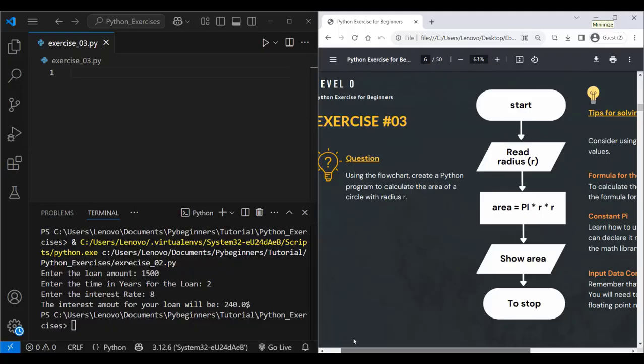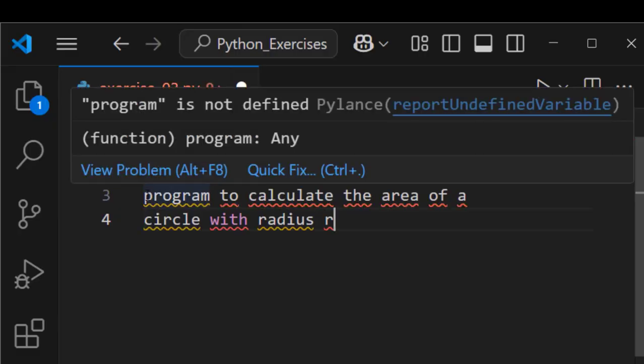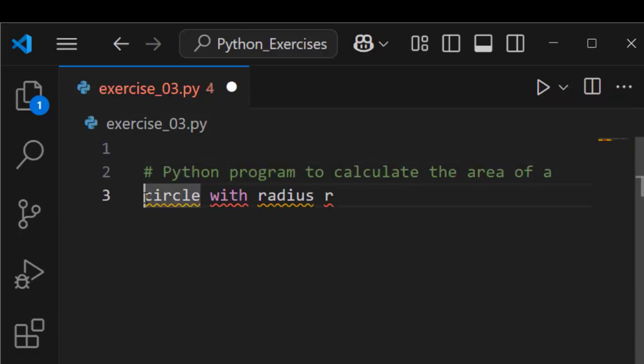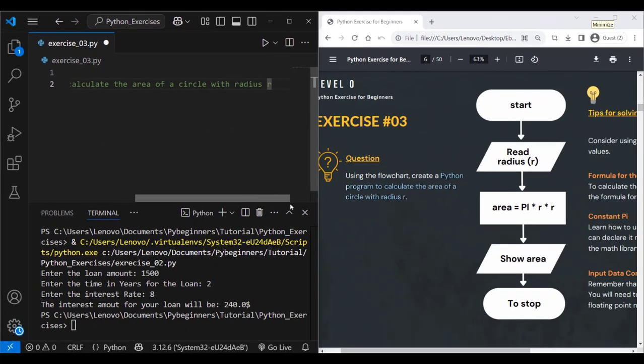First thing that I need to do, as always, is solve it the simplest way possible. After you solve it the simplest way, then you can try to change the program to make it better. So let me add a comment first: Python program to calculate the area of a circle. Perfect.